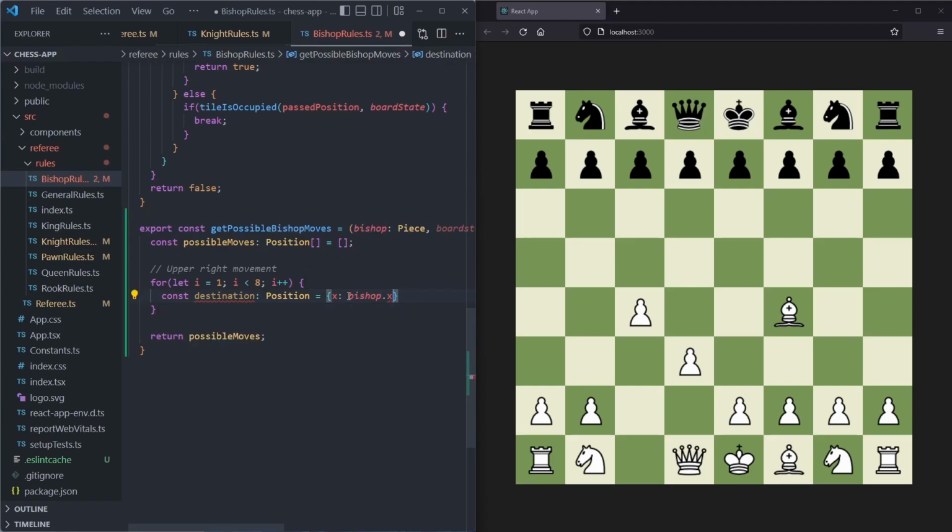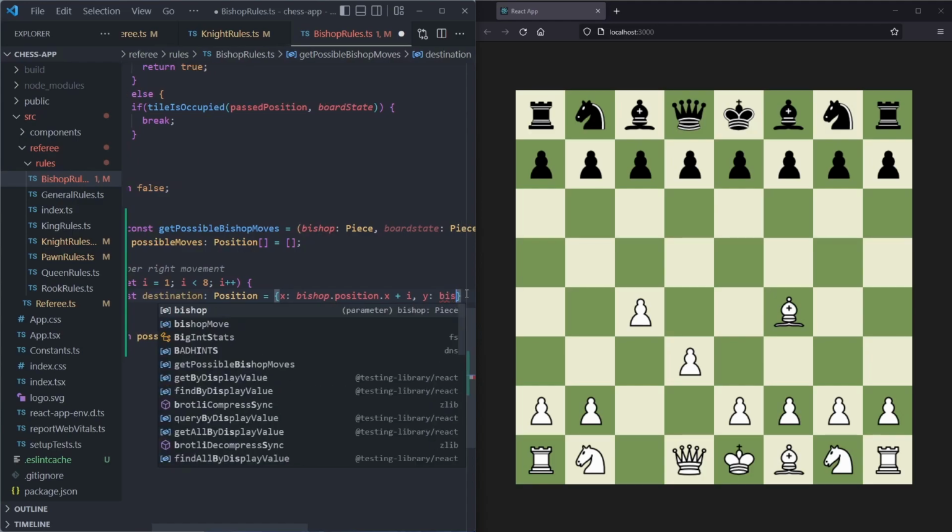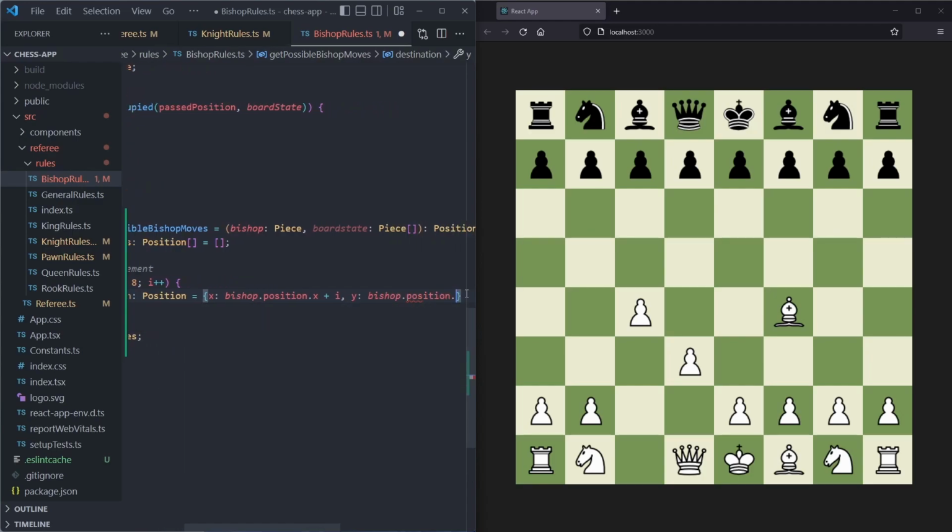Bishop.x plus I, and actually it's bishop.position.x, and then we do the same for the y-axis. So y is equal to bishop.position.y plus I, like so.